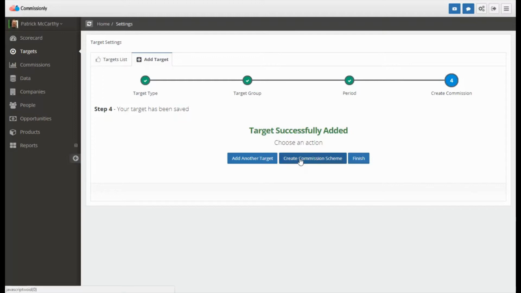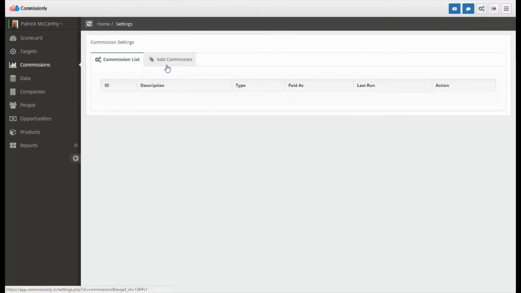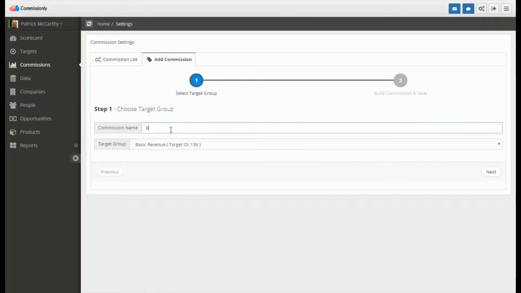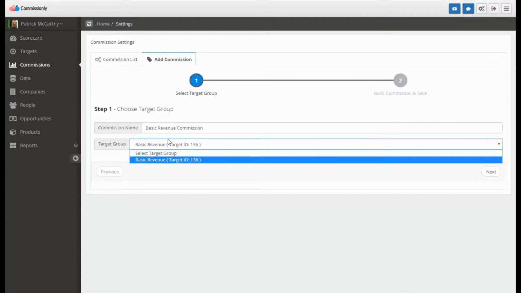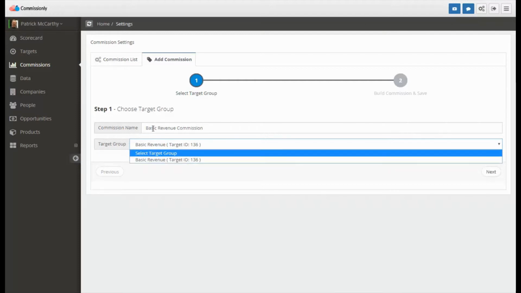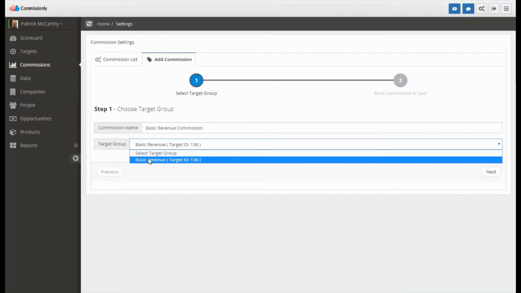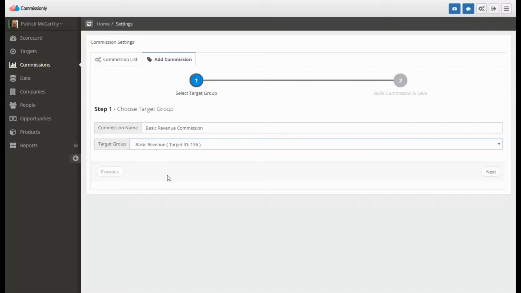Let's create a commission scheme. Basic revenue commission. Of course, you can call it whatever you like. Now we are assigning it to the target group. You can create a new commission at any time and then assign it to a pre-existing target group.